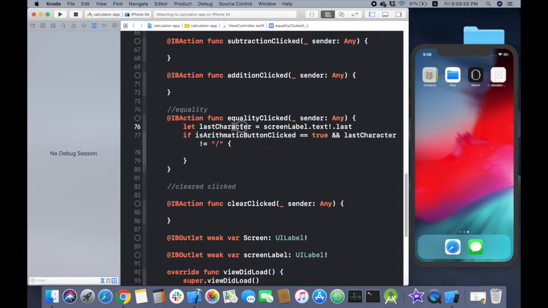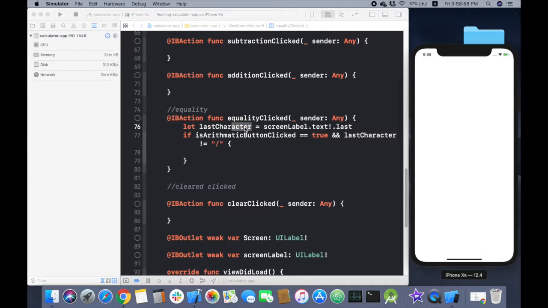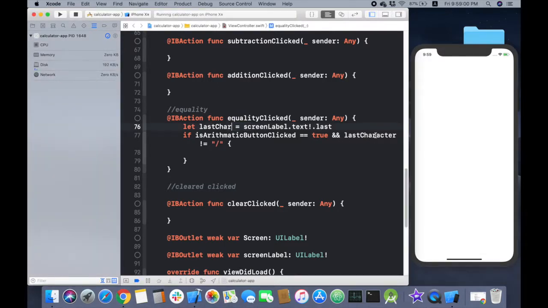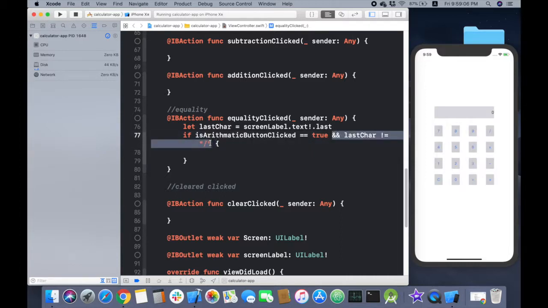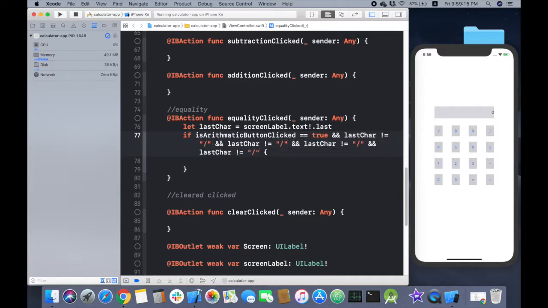So this is the last character. Let me call it last char for brevity. So last char is not equal to division, because we are making sure that the second number has been added. I'm doing it for all the arithmetic. Okay, so that is the last character.